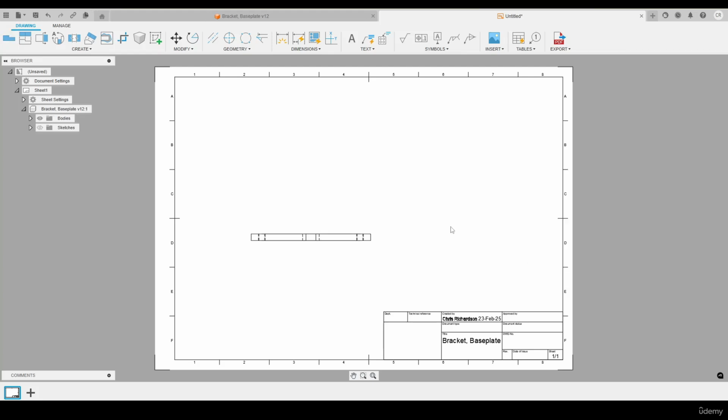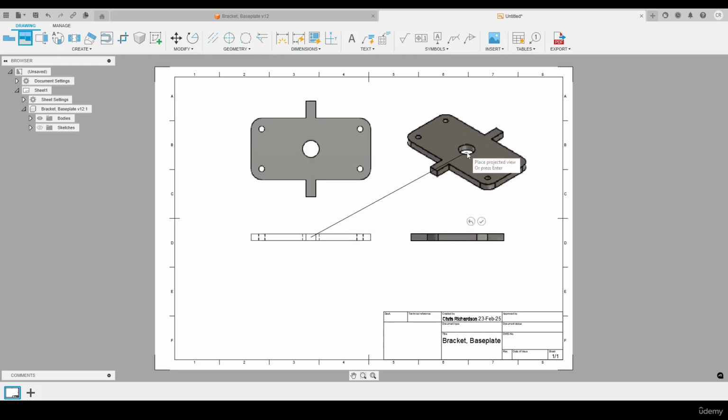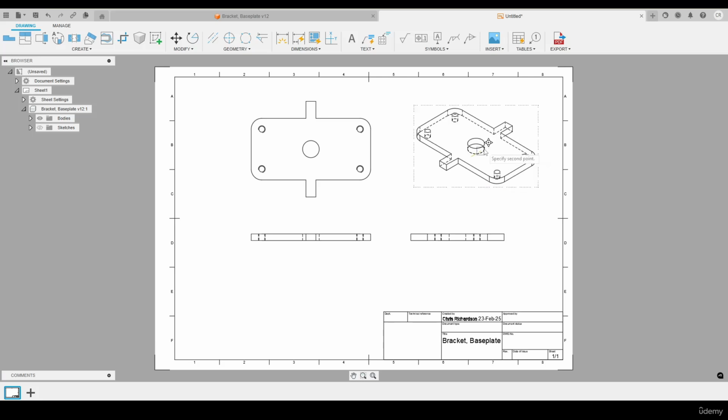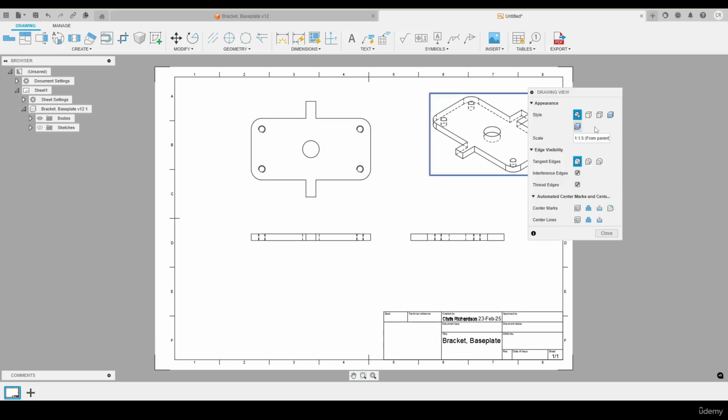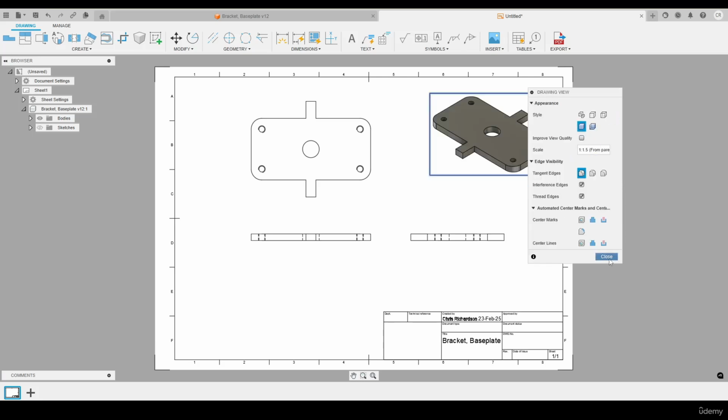I'm going to hit P on the keyboard, so project, select this view here, put in a top view, put in a side view, and I'll put in an ISO view as well. Hit the green tick, move this over here. I'm going to double click on this and put that in shaded, so let it close.